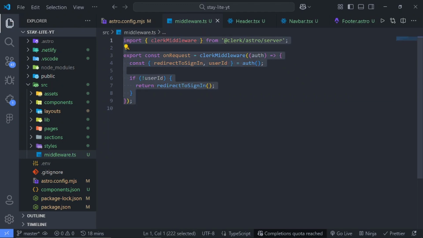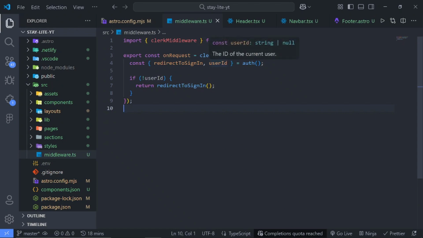So this is just a basic check, but you can make it more complex depending on your use case. So basically we're just checking using the userId. So if there's no userId when the user makes a request to a certain route, we'll just redirect that user to a sign-in page, or a sign-in modal will pop up in order for them to sign in.